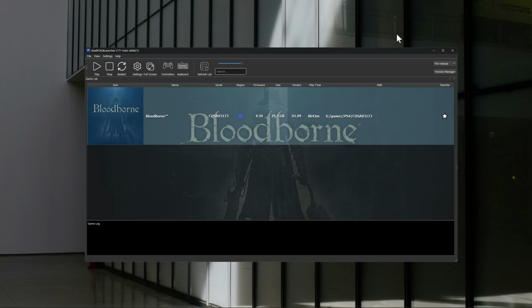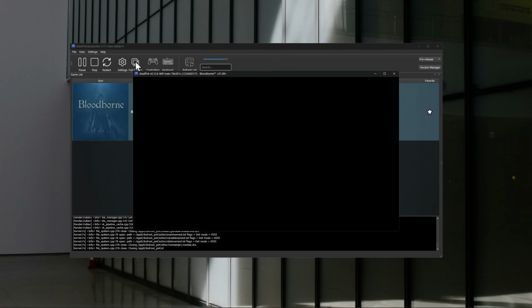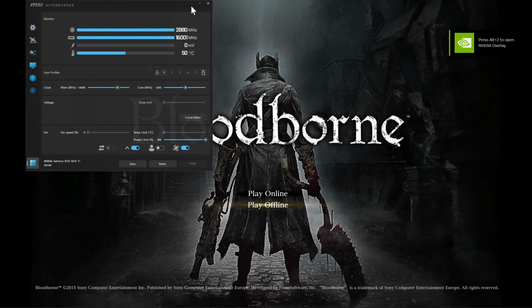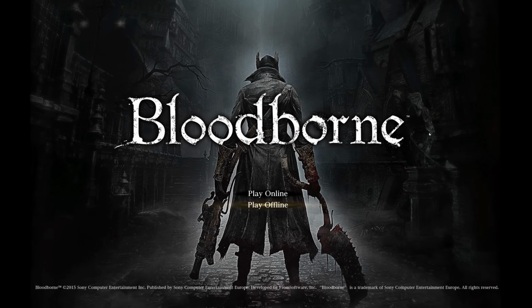Now into the test itself. Let me just connect my controller, and I will show you how it runs, including the FPS counter. Okay, now my controller is connected. Now I just launch the game, set it to full screen, enable my stats. There you go, MSI Afterburner. Okay guys, and now I am in the emulator, and let me show you how it runs.